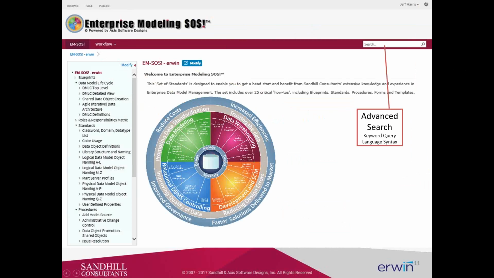The next one is the search capability. Within EM-SOS, we've got an advanced search capability, which relies on a keyword query language syntax. So in short, that's the long term for very much a Google-like type of search. So it is an intelligent search capability that we can leverage.